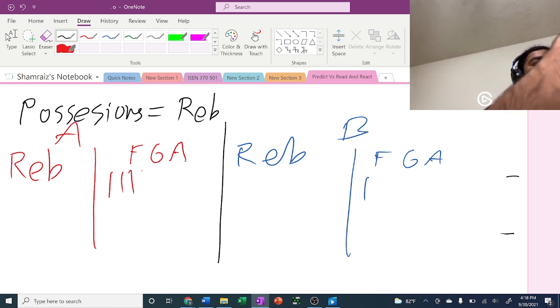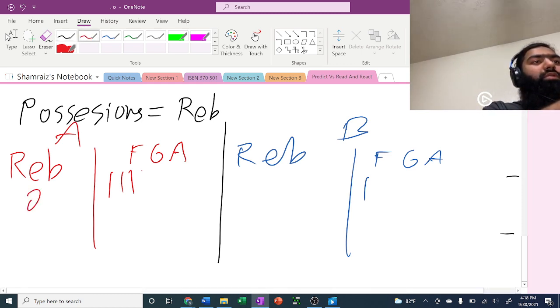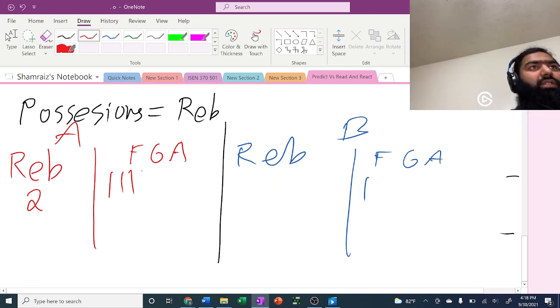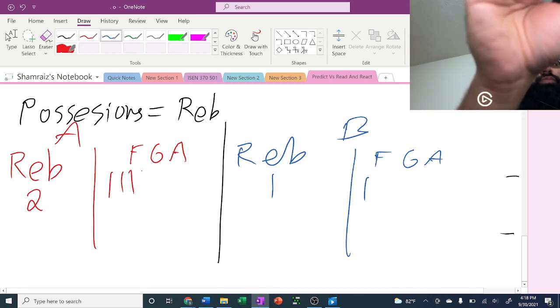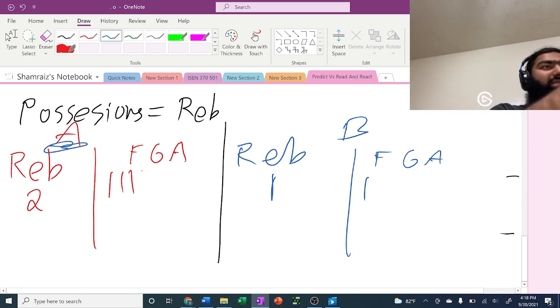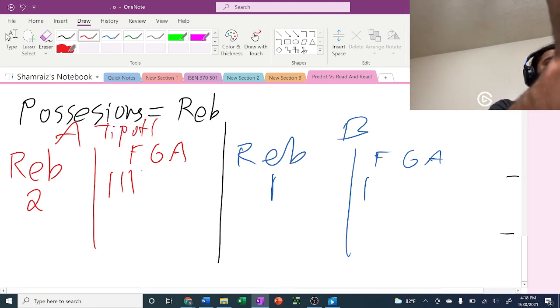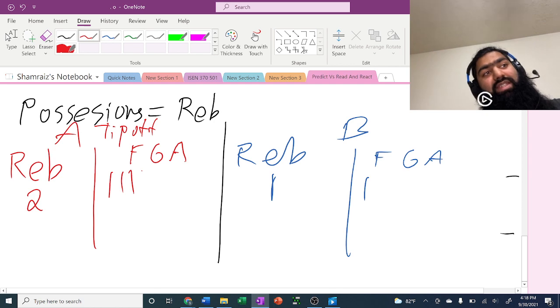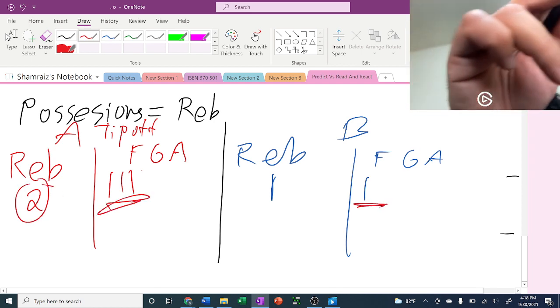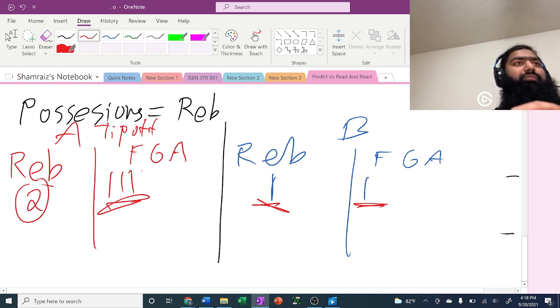This team has 2 offensive rebounds. This team has 1 defensive rebound. And this team won the tip, so it has 1 extra shot from that won tip. Okay? So this team has 3 shots and 2 rebounds. This team has 1 shot, 1 rebound. Okay?